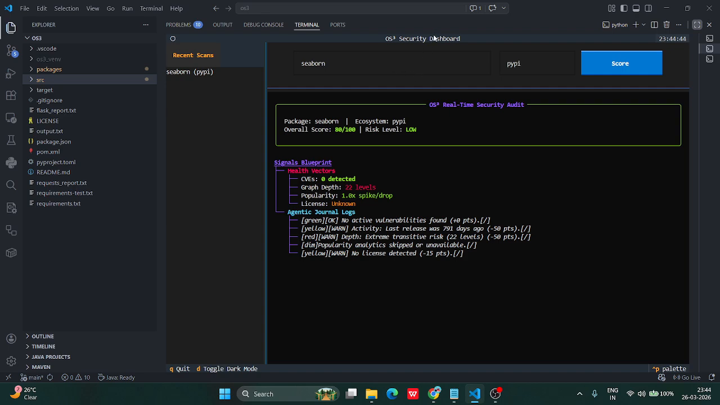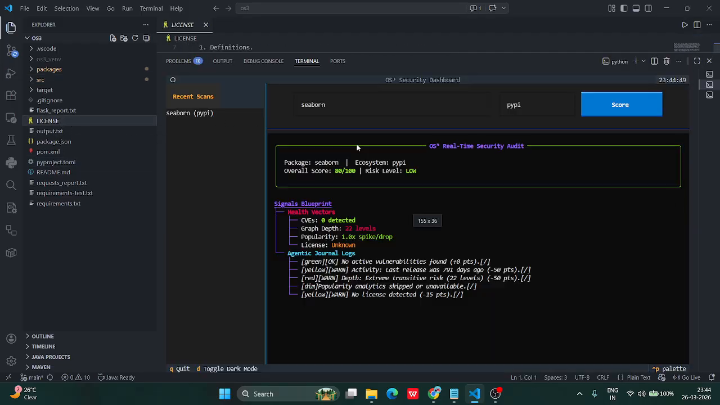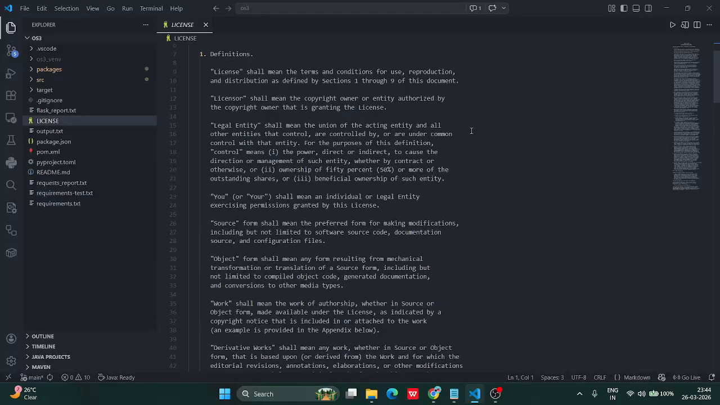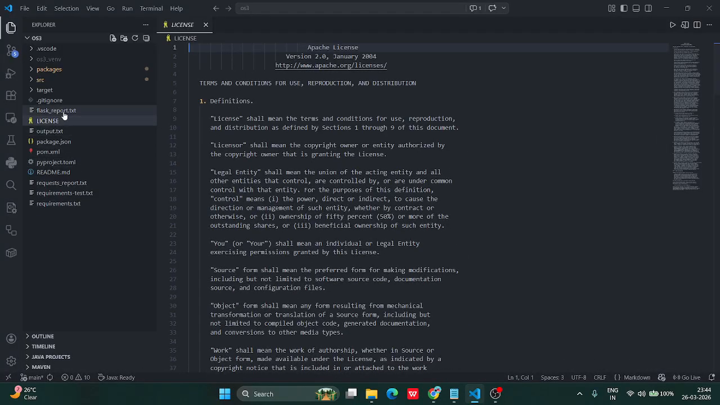So this is the whole product for you. We got the Apache 2.0 license, which means that our tool is open source also. You can use it as an open source tool too.